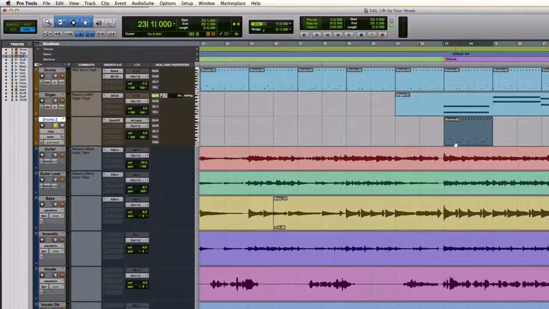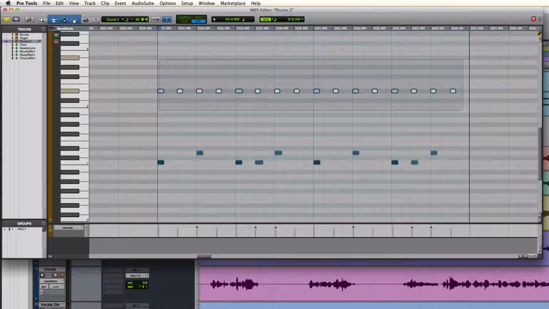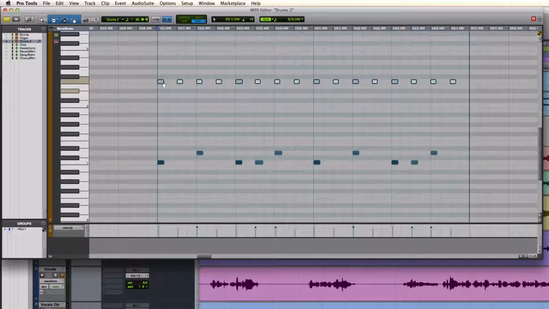So what I'd like to do is use this and build off of it. Double click, and here's the same pattern. With this patch, I'm going to simply select all the ride cymbals and move them to a different ride cymbal patch. More of the bell sound on the ride.